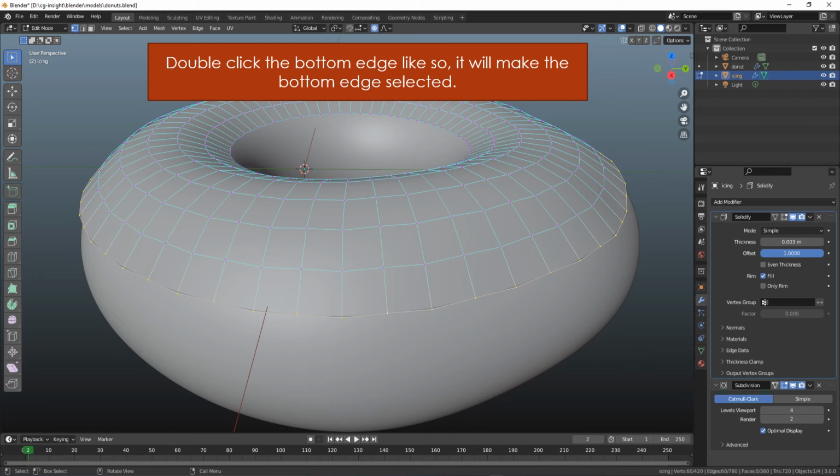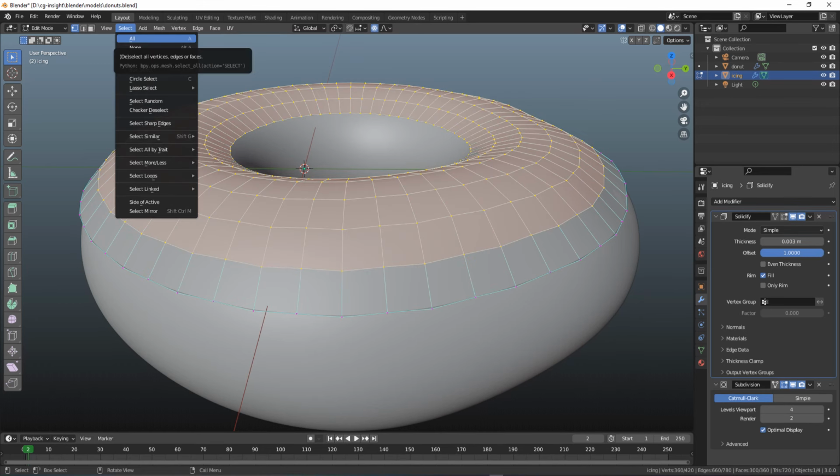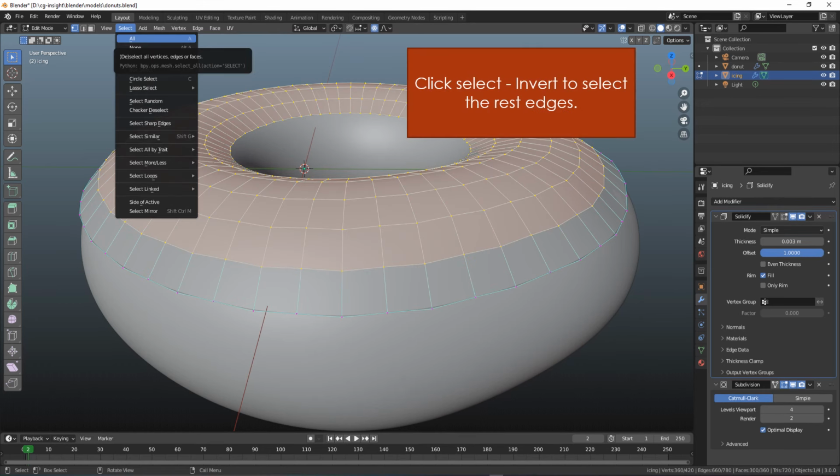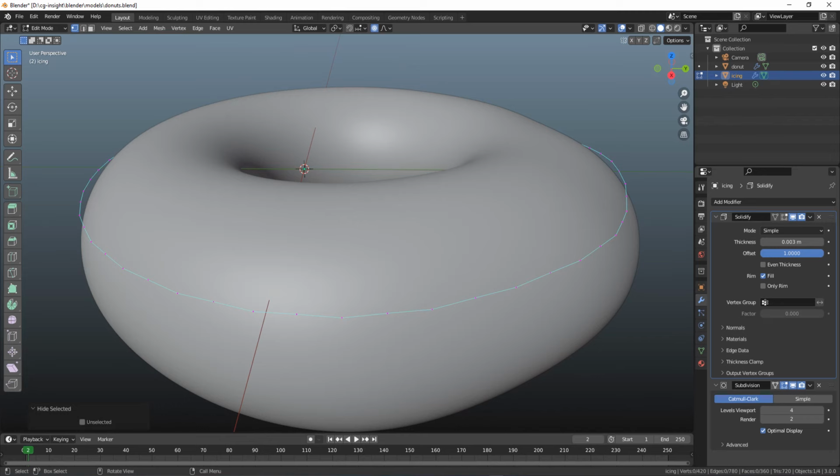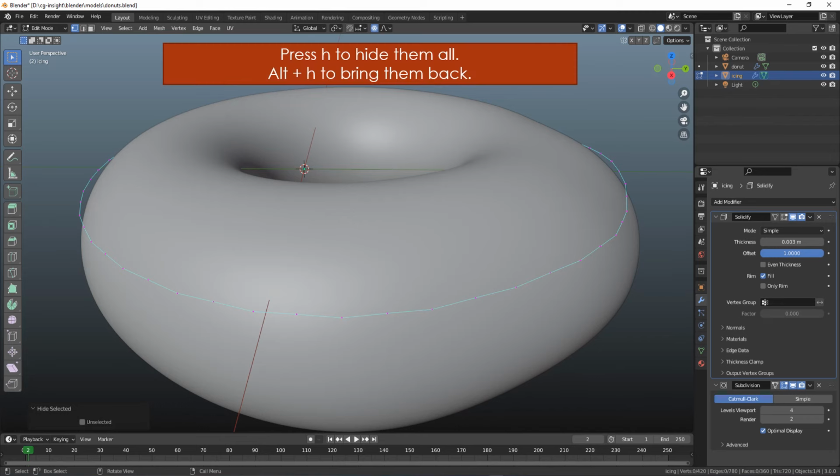Double-click the bottom edge like so, it will make the bottom edge selected. Click Select, invert to select the rest edges. Press H to hide them all. Alt plus H to bring them back.